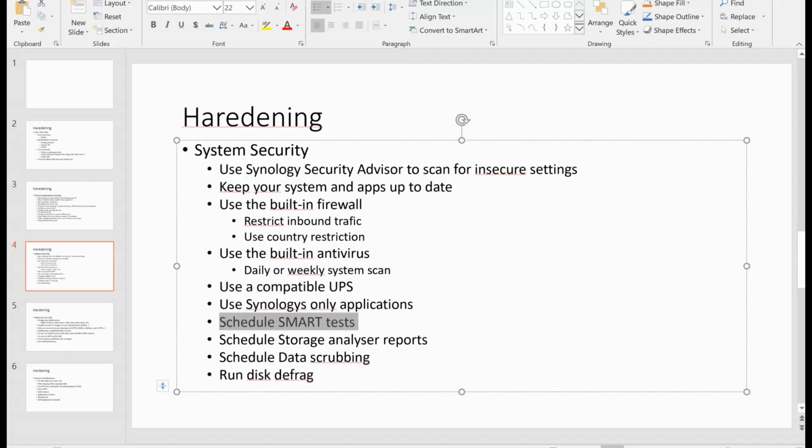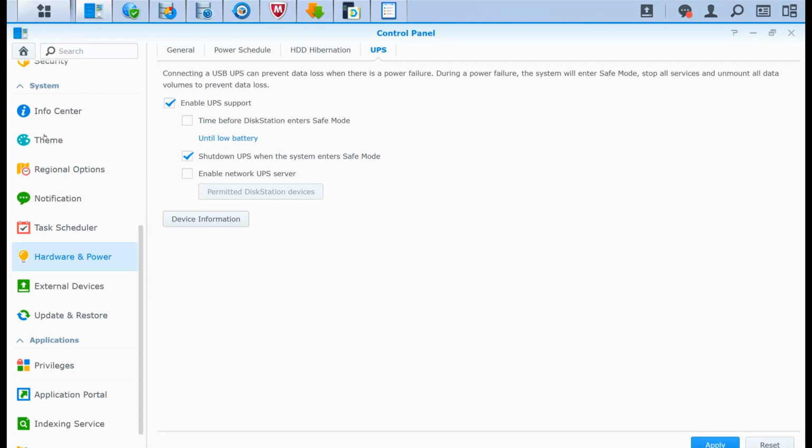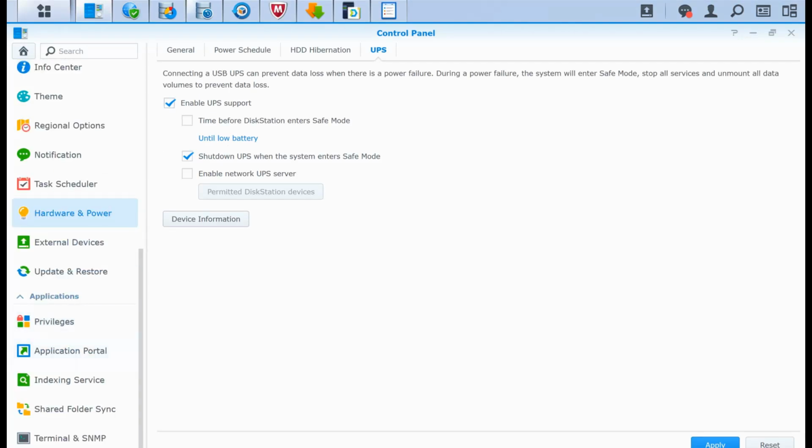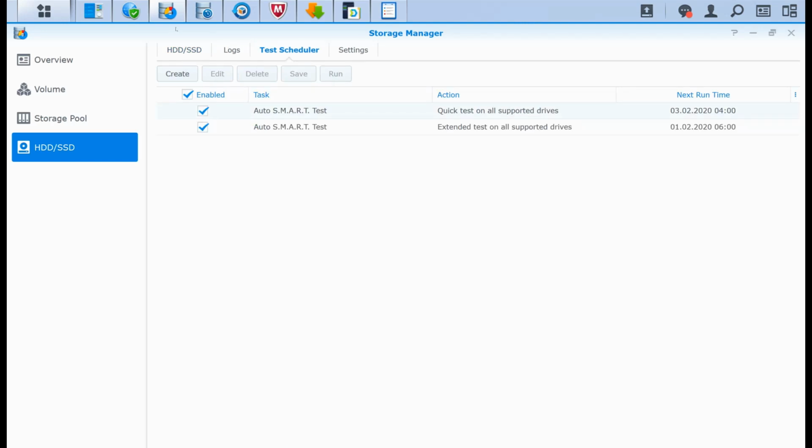Always schedule SMART tests, so you can assure yourself that the disks are in good health, in good shape. So if you go to the storage manager, you can go to HDD, and then you have the task scheduler, and you see I have 2 of them. I think I do the quick one once a week, and the big one once a month.